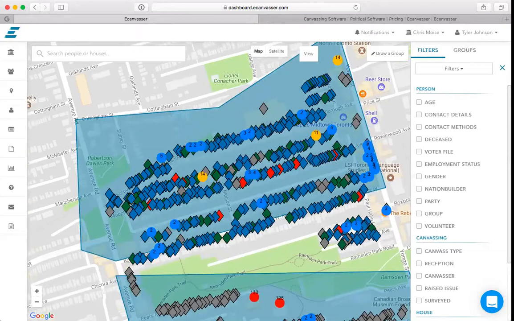And this is real-time data. So if somebody was canvassing right now, which they're not for us, then you would actually be able to see in real time where they are on the map, and what is the reception that they're receiving at the houses.